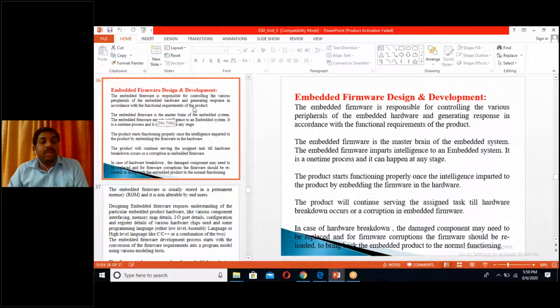The embedded firmware is the master brain of the embedded system. It imparts intelligence to an embedded system. So your firmware is the main portion which tells how your embedded system must behave, and it is a one-time process. Once it is written, it can happen at any stage.